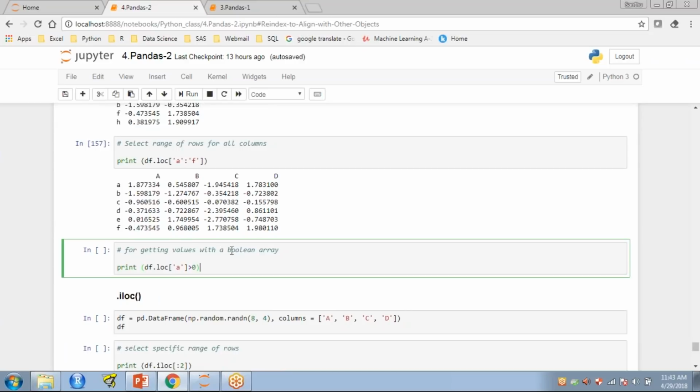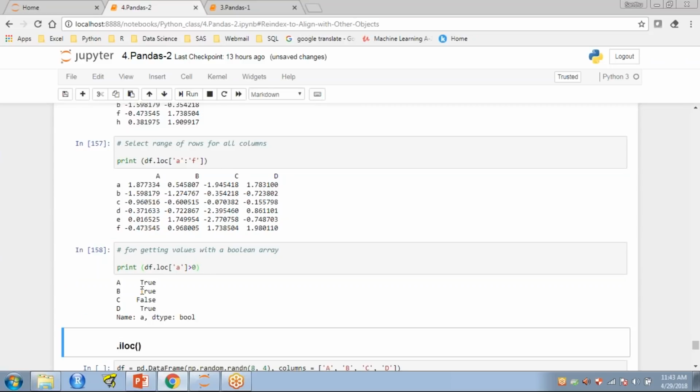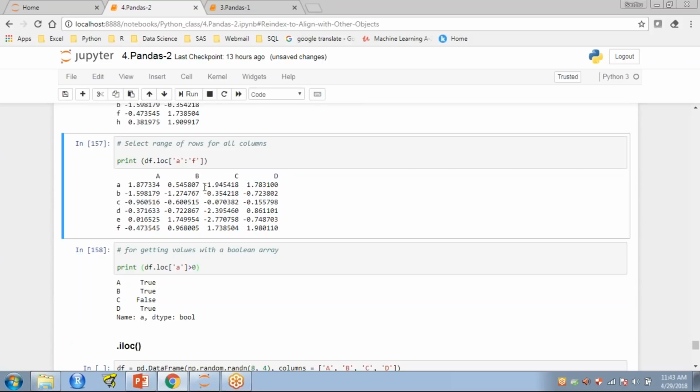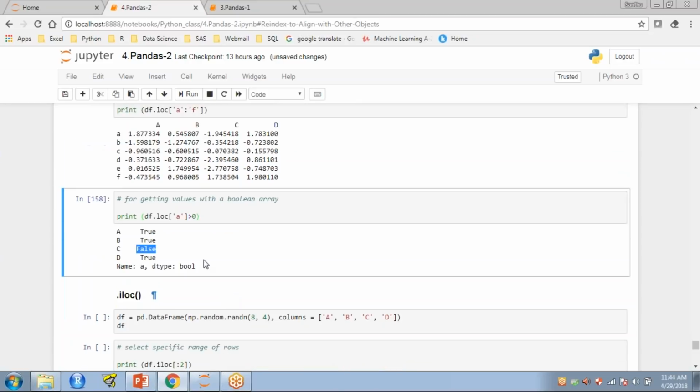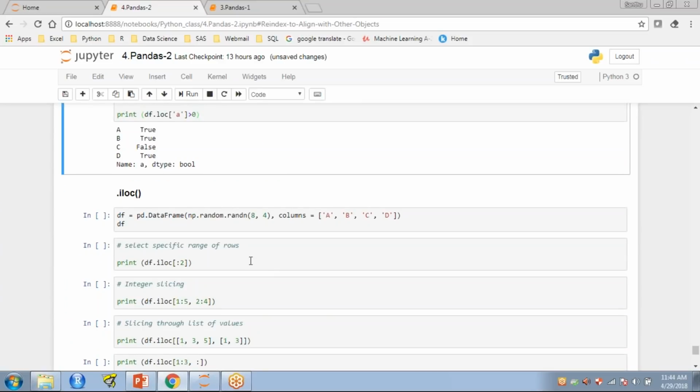See in your data, for boolean, this is my first row. In that first row, wherever the value is greater than 0, that only should be printed. See, in the first row, this is greater than 0, this is greater than 0, this is greater than 0. This C is less than 0, so that's why it's considered false. So the data type is also boolean. The same thing with iloc.